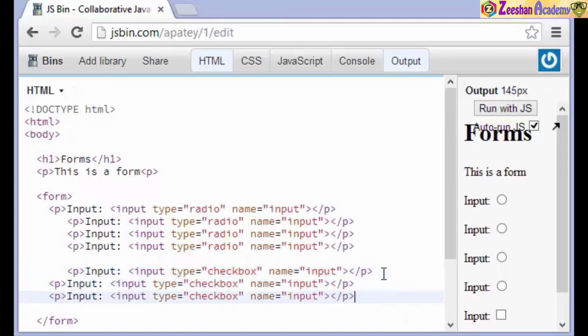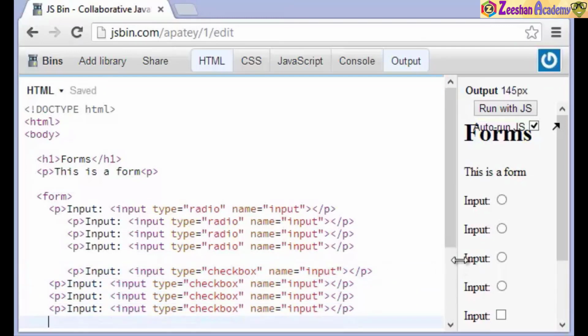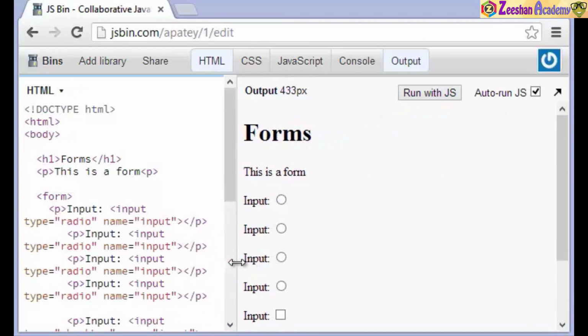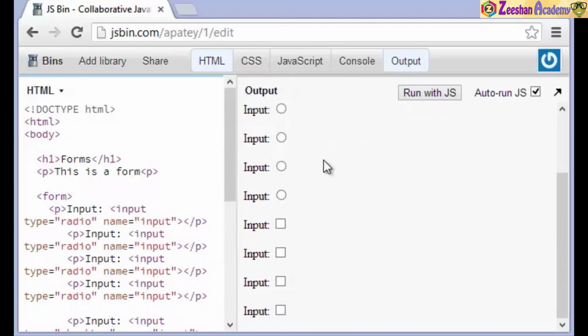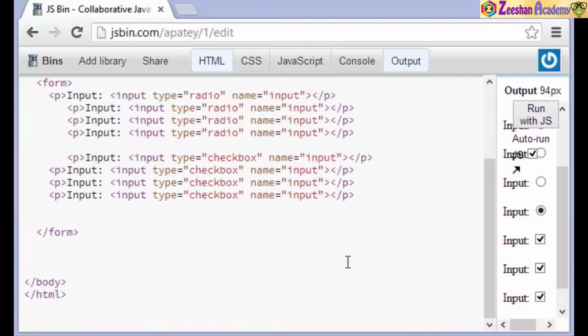So watch what happens. I'll show you the fundamental difference between the two. You can see here that we have radio buttons, and I can only select one radio button. There's a reason for that: with radio buttons you can only have one selected, whereas with the checkboxes you can have all of them selected. Pretty simple, right?